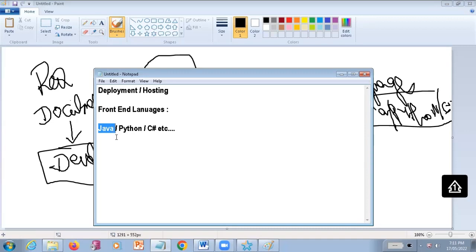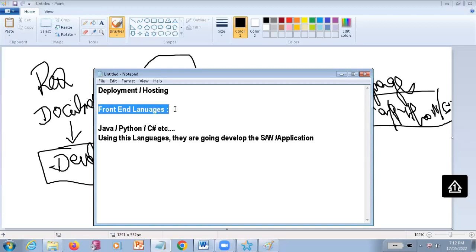By using these languages, the developers are going to develop some software using these languages. They are going to develop the software or application.